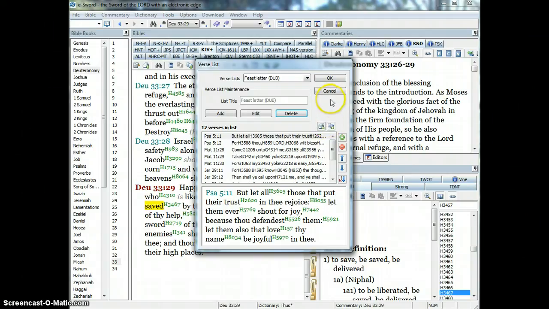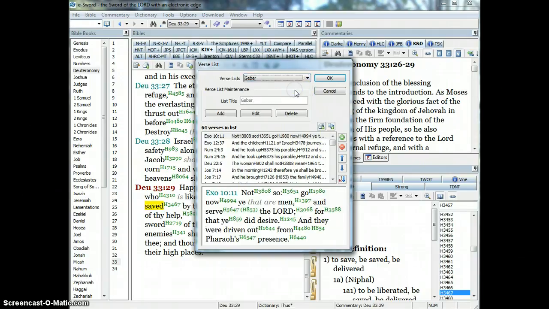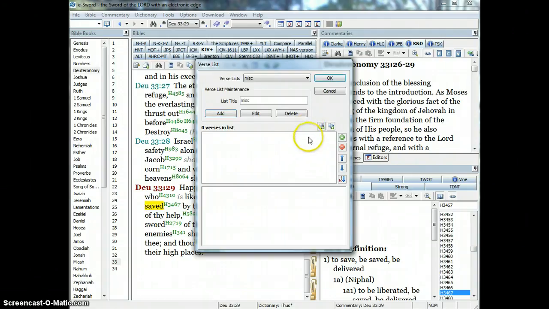If I had cleaned it out and done a new verse list, then we would have been, see, I've got several in mind. These are ones that I've put together previously. Like, this is a verse list I have on Gever. If I wanted to make a new verse list, I'm going to give it a title, and then I would make it something. Now it's ready to go, and I can add verses to it.